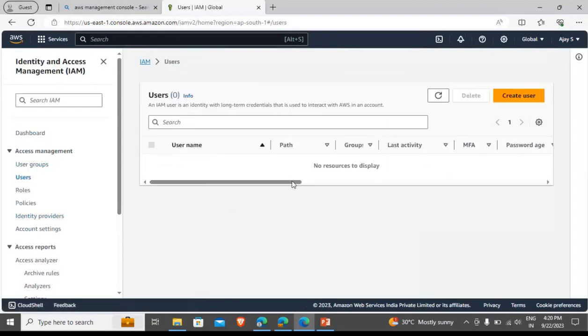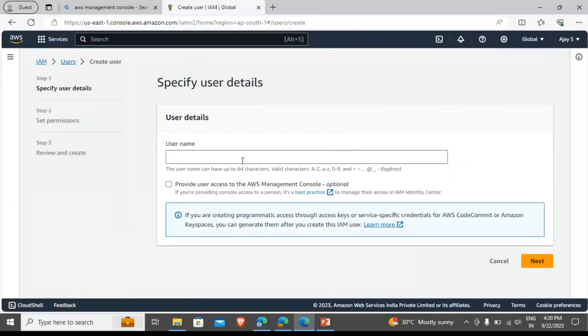And for creating the user, we have to click on Create user. You can see the Create user option on the right side. Just click on Create user. And after that, we have to give the username. I'm giving demo user one.